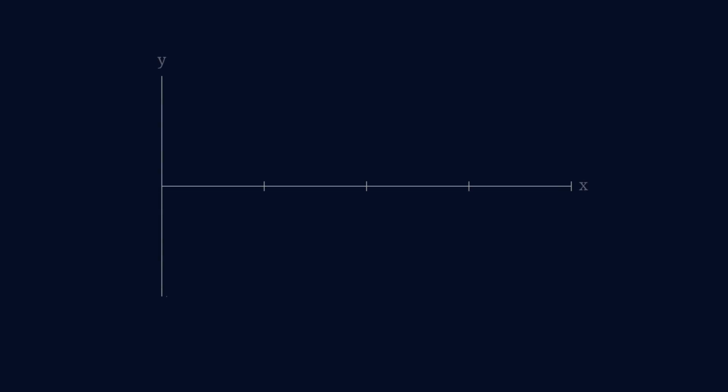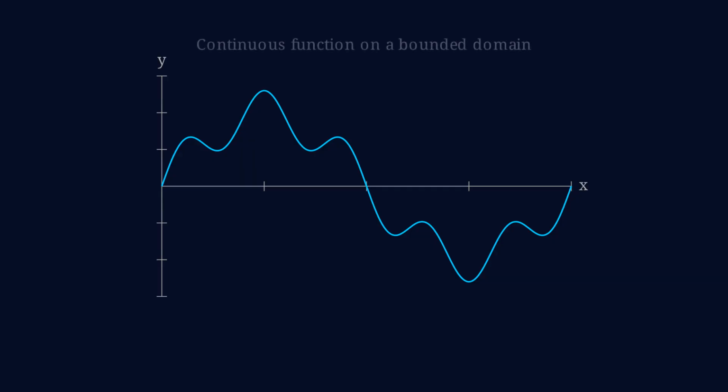Here's a continuous function, smooth, no jumps, defined on a bounded interval. Maybe it's a sine wave, maybe it's something more complicated. The Universal Approximation Theorem says, give me any tolerance epsilon, and I can build a one-hidden layer network that stays within epsilon of this curve everywhere.